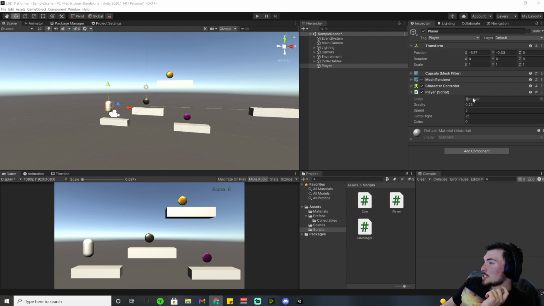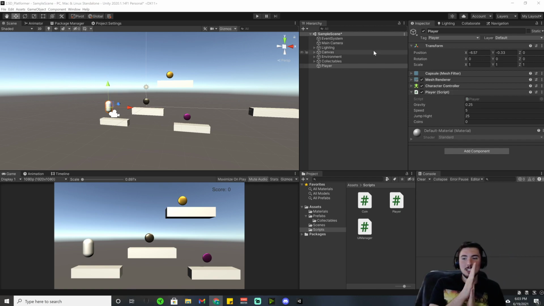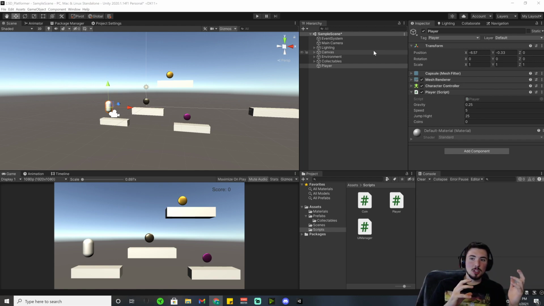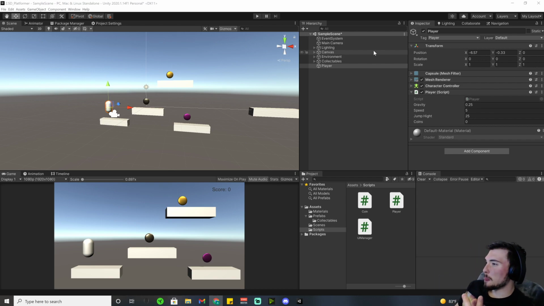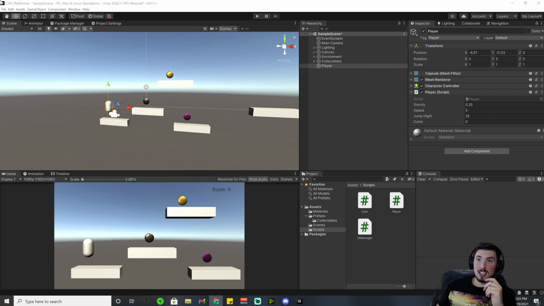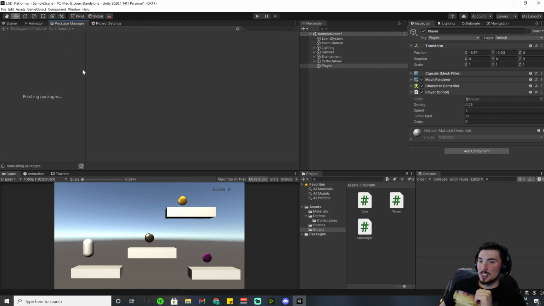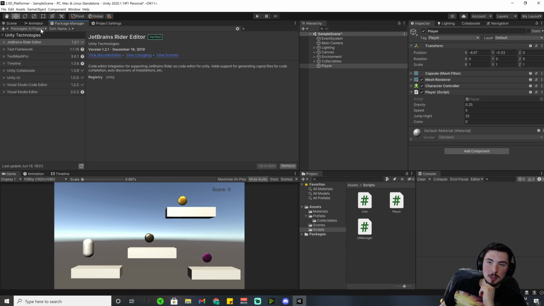To get your camera to follow the player, there's a lot of different aspects to it. You can use the built-in tools for Unity. I don't have it put on my game right now, but if you go to Window and then Package Manager, you can see your packages that are in project.